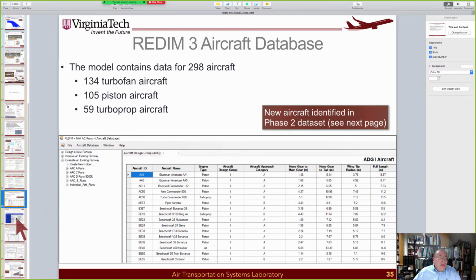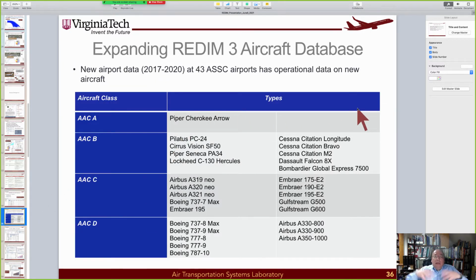But the good news is that now that we are expanding the data to include information at 43 airports from years 2017 to 2020, these are the airplanes that are being added to the mix. So in the Class B aircraft approach speed B, we have airplanes like the Pilatus PC-24, the Cirrus Vision, a few others, like the Citations, and also the Global Express and the Dassault Falcon 8.